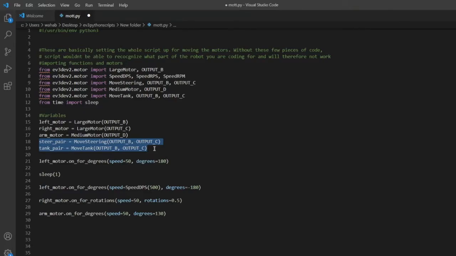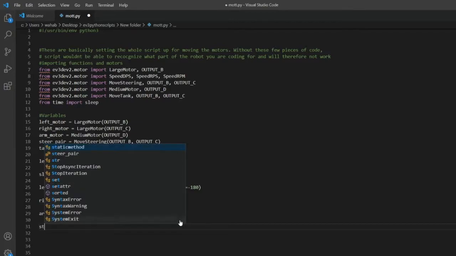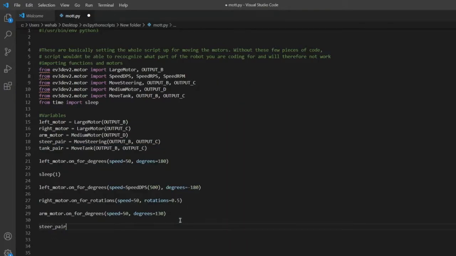So if you want to go straight, the value for steer will be 0, so the standard thing is 0 if you want to go straight. Negative values for steering make the robot go left, while positive values make the robot go right. With this knowledge, let's code with the steer pair variable. So like before, we'll put our variable, so let's put steer pair, boom. And then we put on for degrees, because let's just code with degrees. And then we put our parentheses like normal.